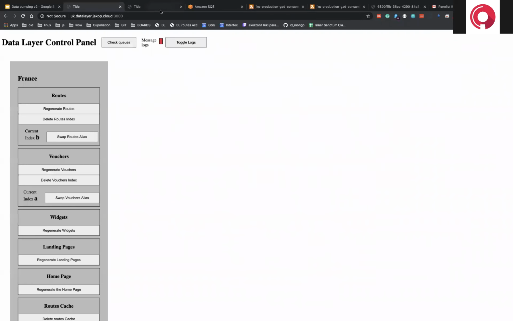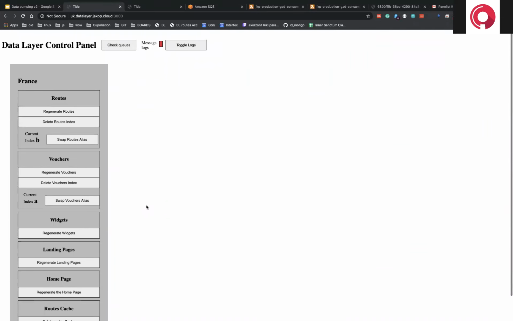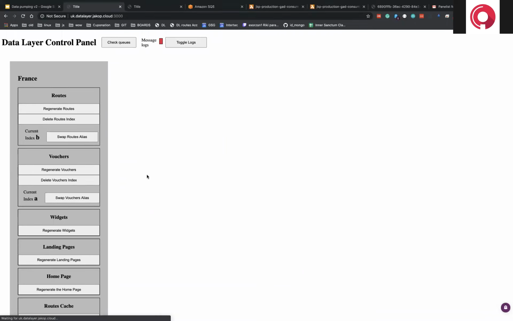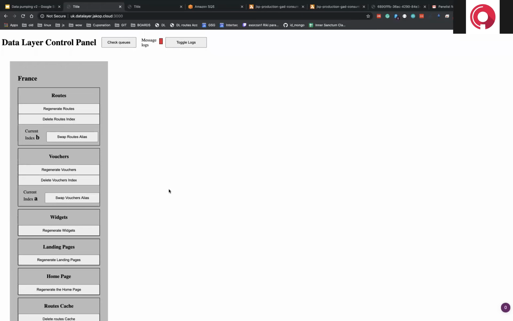So the first thing, let me check if I'm on VPN. No, I'm not. One second. So for example, this is a dashboard of the data layer. I know that it's not the best design. For that, I can thank my colleague Vladimir. He's an expert in CSS.